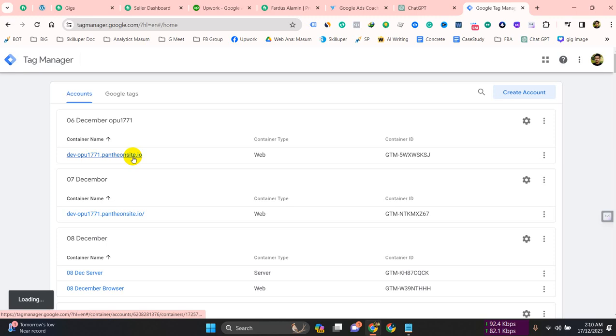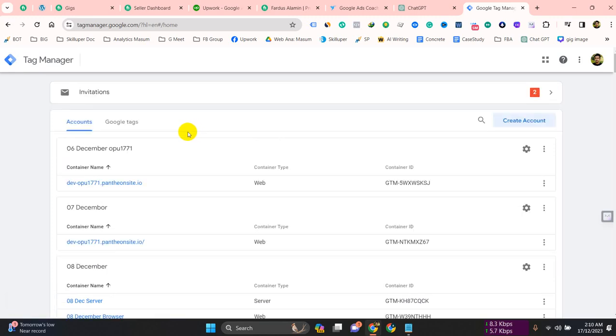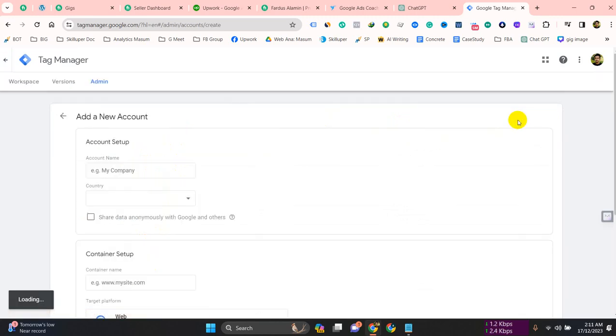So it's loading. Right now I have too many Tag Manager accounts for my clients and for me. So here is showing, and if you don't have any account, you will see nothing here. Okay, so let's start. Create account.